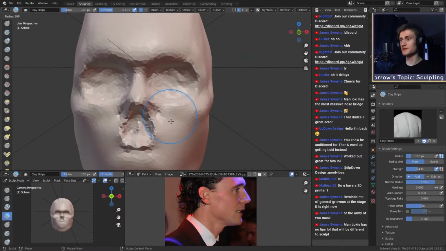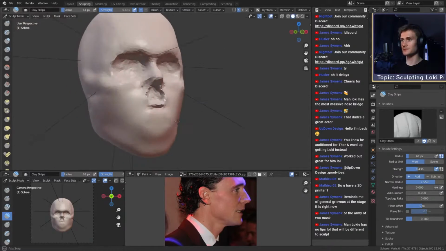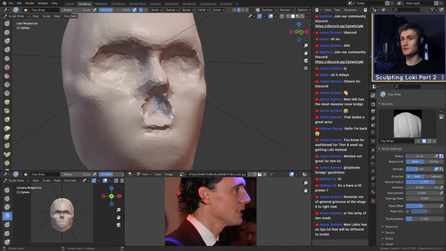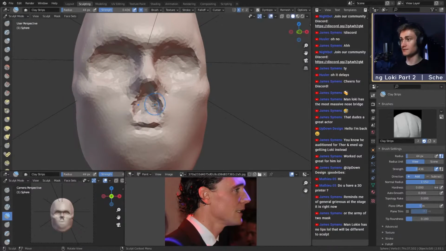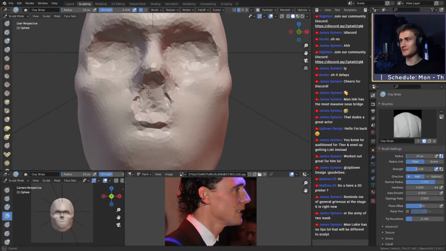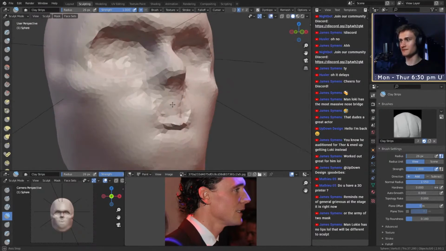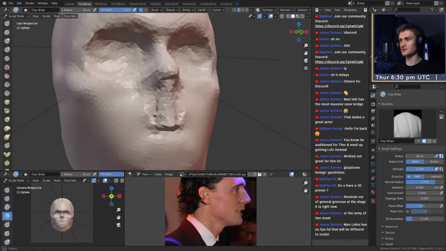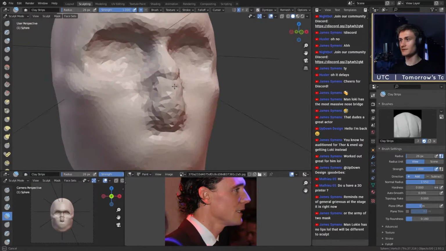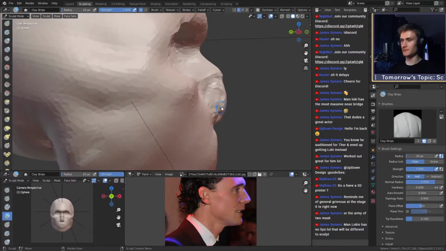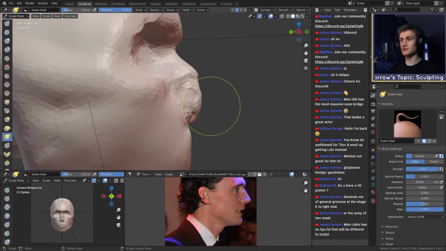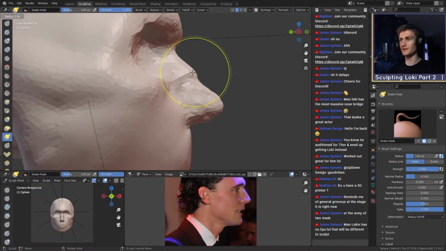Of course, we could add the nose. Let's add the nose first. To add the nose, what we can do is first fill this, otherwise we just have a big hole in the nose. We're going to fill this first, like this. We could probably even create the whole nose by just adding some more geometry here. And then if we have enough to pull out, we can use the snake hook brush to pull out more geometry. There you go.